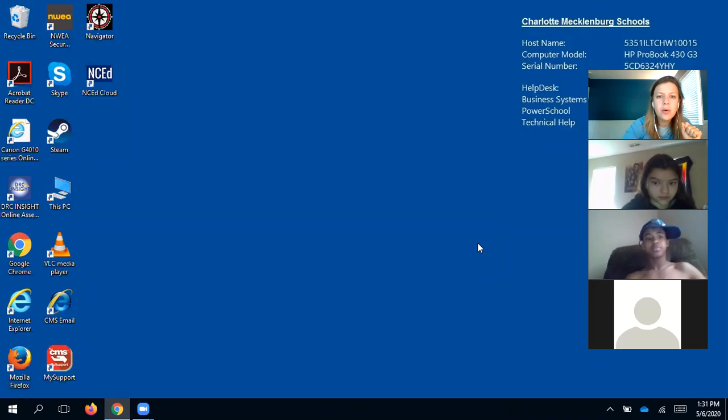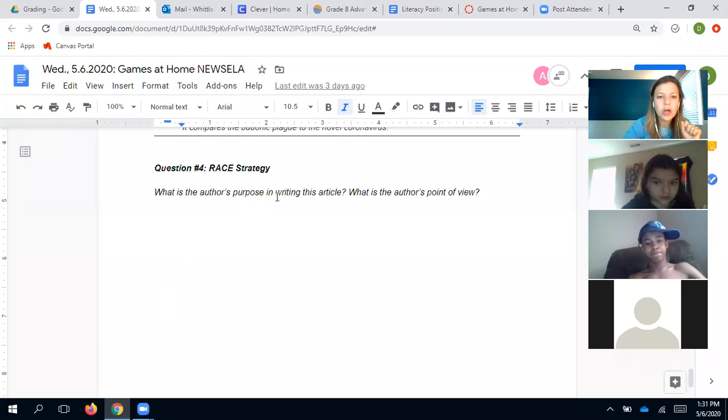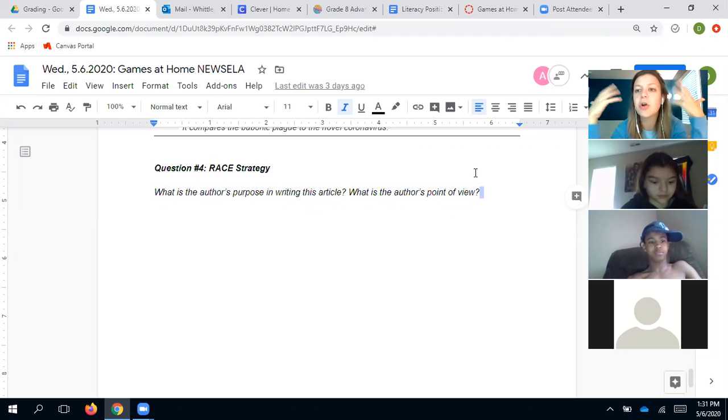All right, so for the last one, question number 4, y'all, it's what is the author's purpose in writing the article and what is the author's point of view? Those are 2 different things that you need to answer in your race strategy. So why did the author even write the article? And then what is their point of view on it? So what are their feelings, thoughts, opinions, beliefs, like their mindset on it, basically. So why did they write it and what are their feelings, thoughts, or opinions on the subject?